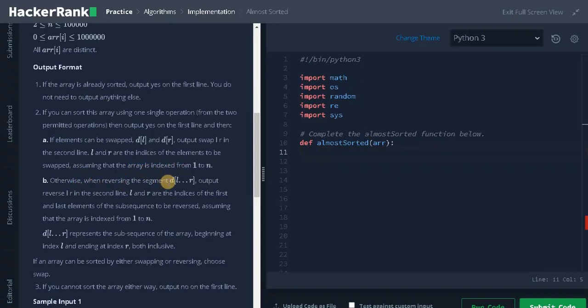Otherwise, when reversing the segment, output reverse L R in the second line. L and R are the indices of the first and last elements of the subsegment to be reversed, assuming that the array is indexed from 1 to n. So this is one-based indexing, and we need to find the left and right indices if we are doing one of the operations. d[L..R] represents the subsequence of the array beginning at index L and ending at index R, both inclusive. If an array can be sorted by either swapping or reversing, choose swap. If we cannot sort the array either way, output no on the first line.